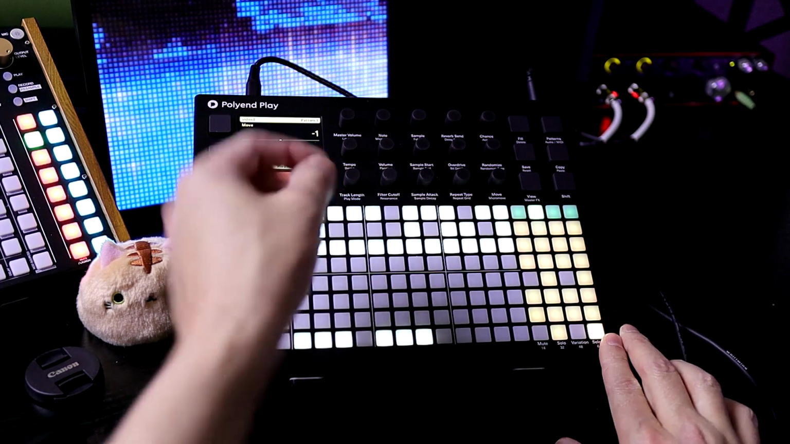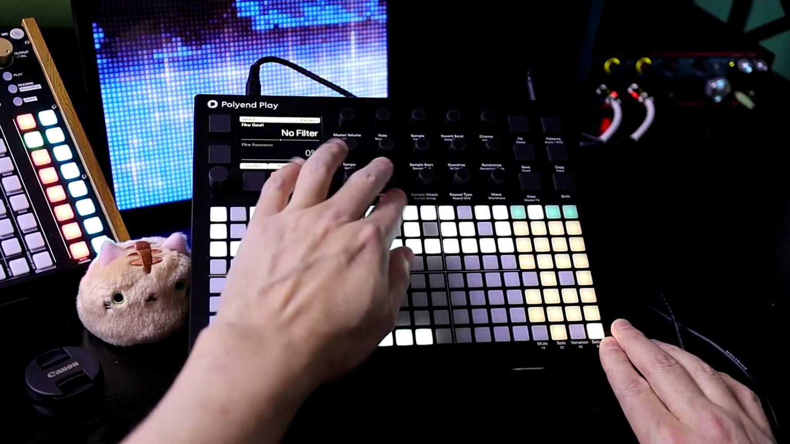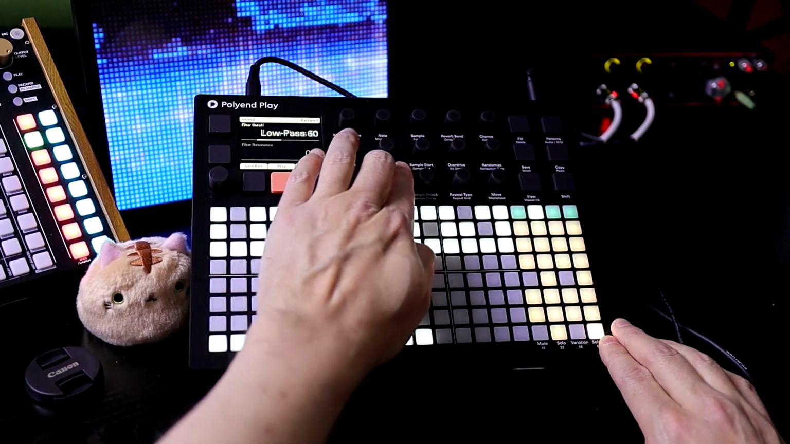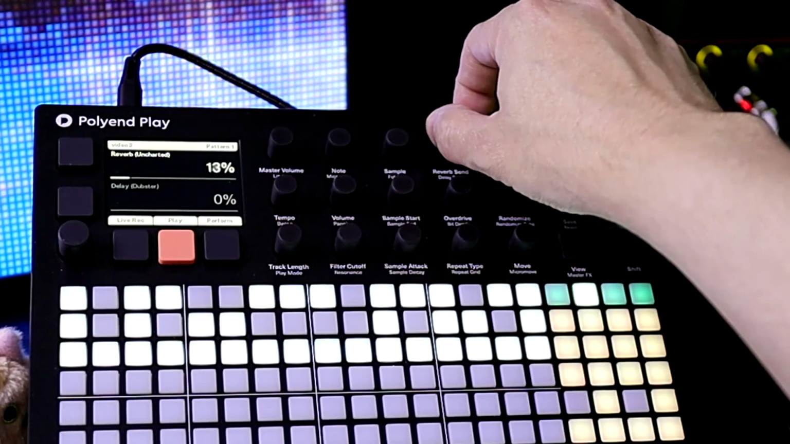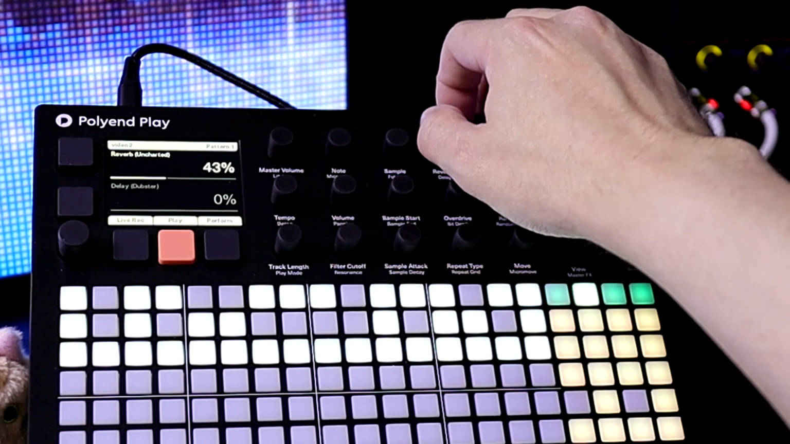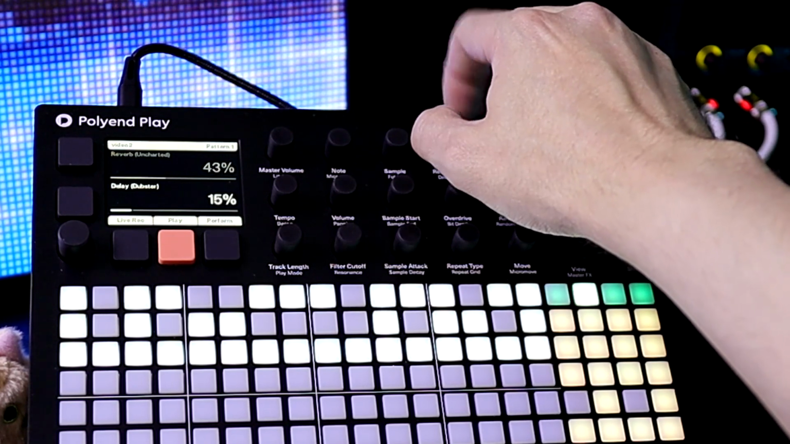So if I play this, I want to mute it down. So let's turn the filter down. Let's turn up some reverb, give it a bit of atmosphere. Some delay.